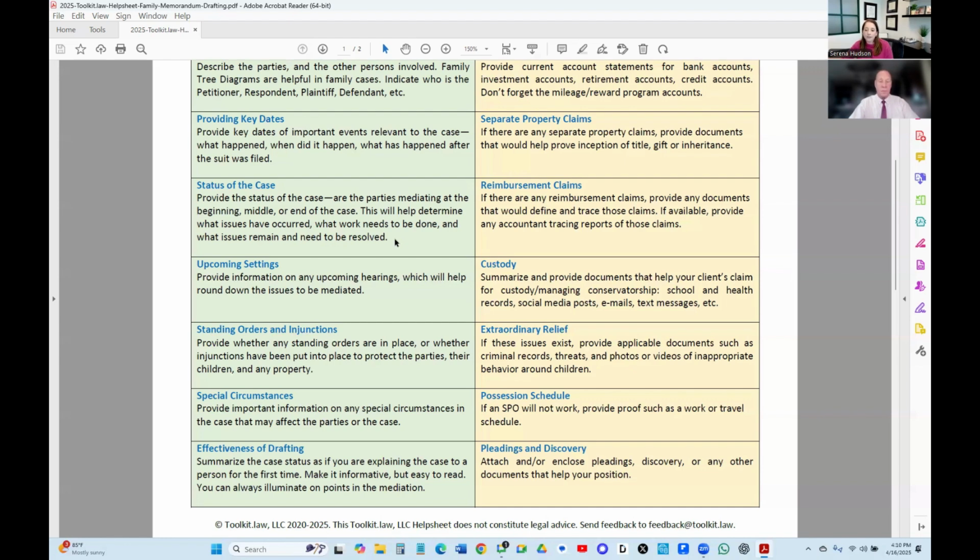So, including in your memo where the case is sitting right now can really help determine what issues need to be addressed. And also the status of the case, and how the other side is working with you or not. What's the status of discovery?